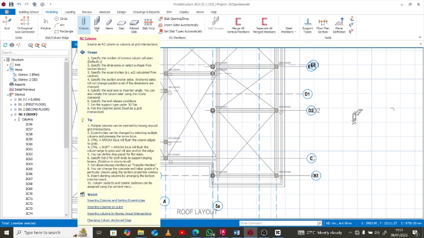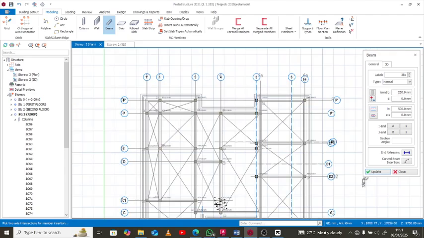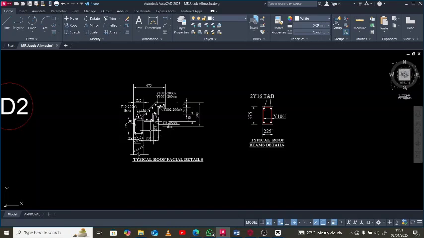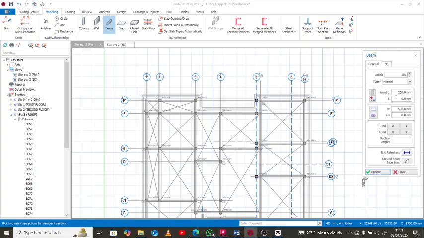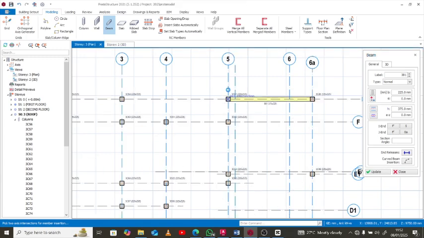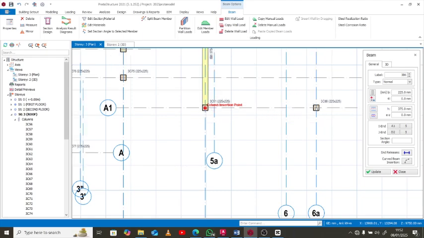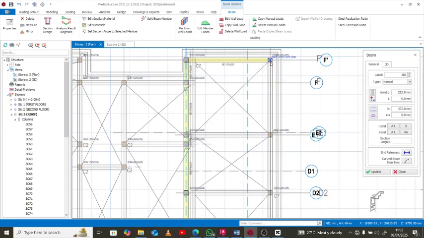All right, so for this floor, we'll use a different beam size. So we may decide to use 300 depth or 375, as we can see here, 375. So we have 375 and 225. This can come all the way, and this one can come here. Yeah, that's good enough.